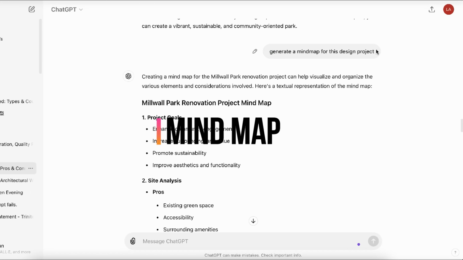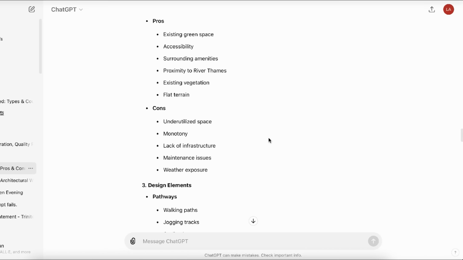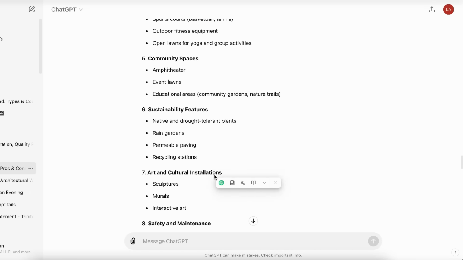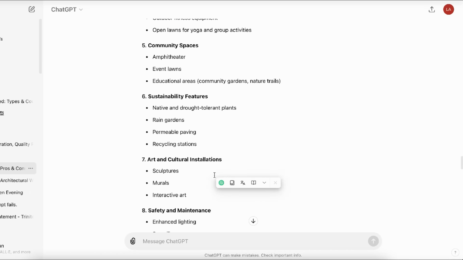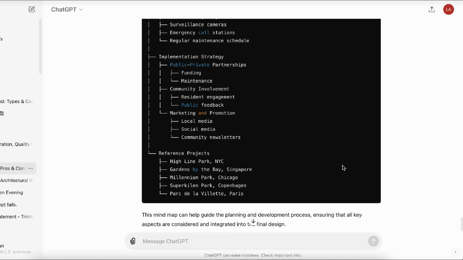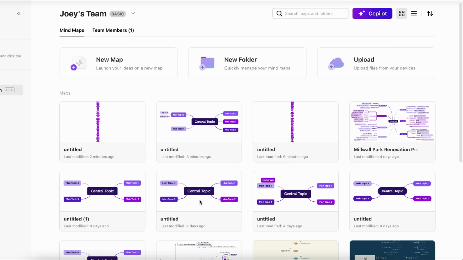Since we've conducted a detailed site analysis, let's visualize it by asking GPT to create a mind map. It lists the mind map starting from project goals, which is very helpful for understanding. Then it provides a code for mind map visualization. I can simply copy and paste it into XMind, an online mind map generator.